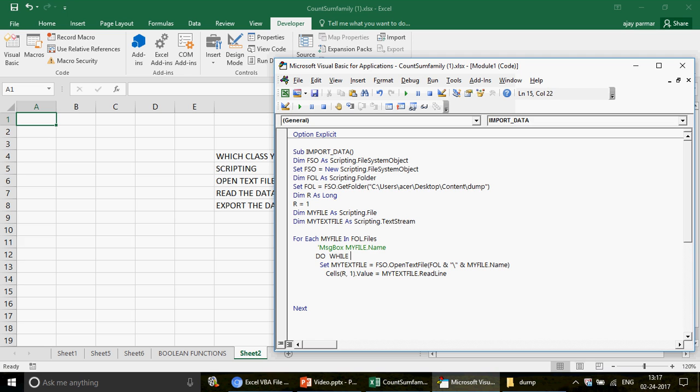Do While, actually, not my file. Sorry, I've written my file. Your file is the text file, right? We are talking about the text file. So you write the text file AtEndOfStream, with Not. Right? So this is your loop, and here we're going to write Loop. Perfect. So we're using the Do Loop inside the For Each. Wow, this is a very perfect blend of learning the loops.